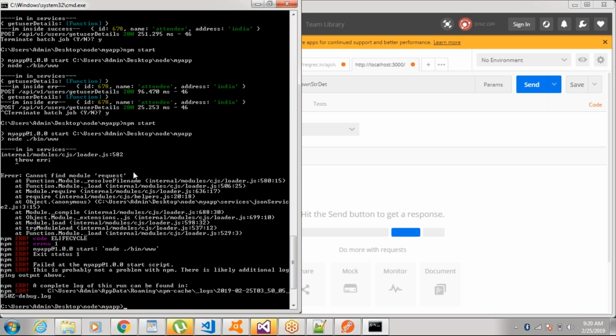Now it's showing cannot find request module, right? As it is an npm module, we have not yet installed this, and it is not a default module that is given by Node also. So we need to manually install that. npm install request --save.